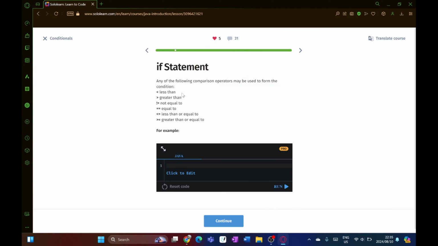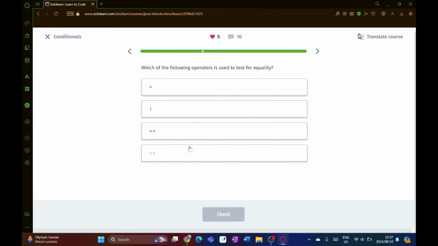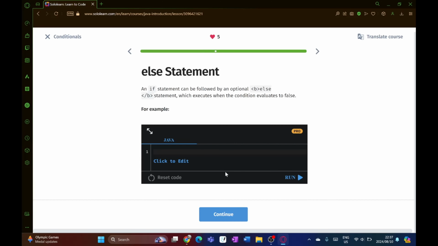The equals to is to test for equality, since a single equal sign is the assignment operator. So these two equal signs mean equal to. And remember that we usually use the equal sign when we're making variables. So you see over here, number is equal to 8. We use one equal sign. That means the variable number is equal to 8. Now, if we want to check if that number is equal to 8, we put another equal sign, and it will change into a condition. So if number two equal signs is equal to 8, it'll print out bingo. Which one's just for equality? It's that one there.